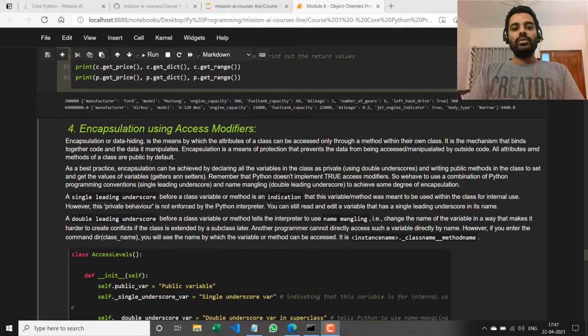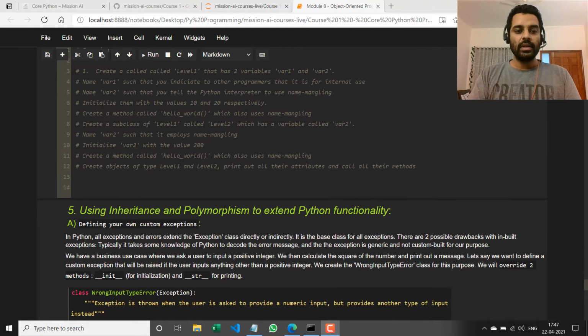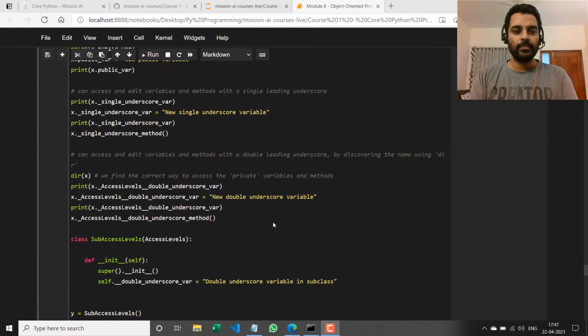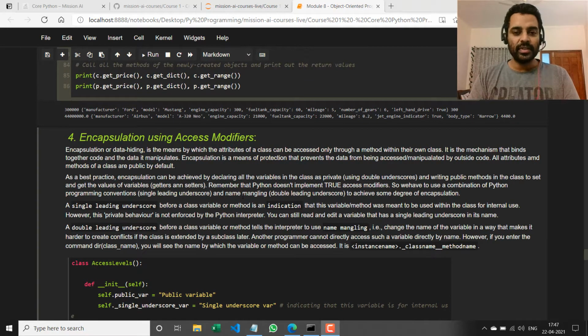In this particular tutorial, we're going to look at encapsulation using access modifiers first, after which we'll look at using inheritance and polymorphism to extend core Python functionality. Okay, so let's look at encapsulation using access modifiers first. Now, what does encapsulation mean, right? It basically means data hiding, right?